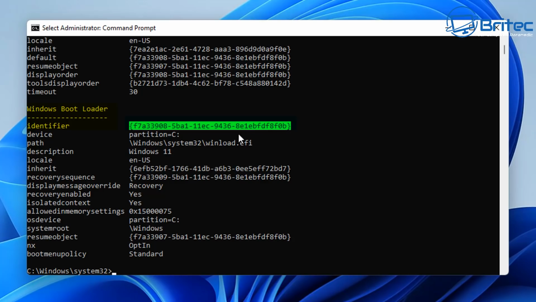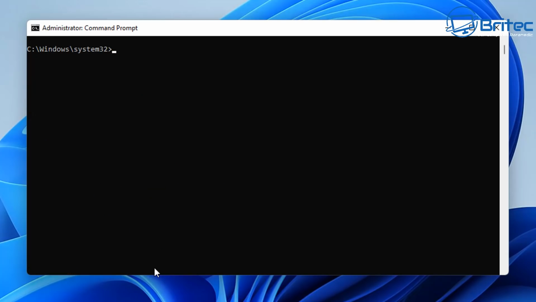Okay, so copy this. You can do Control C and then Control V into Notepad and copy this in there. And we're going to be using this to make some changes. So now I've got this copied. What I'm going to do is clear the screen here, so I'm going to type CLS. And what we're going to do is type out this command here.